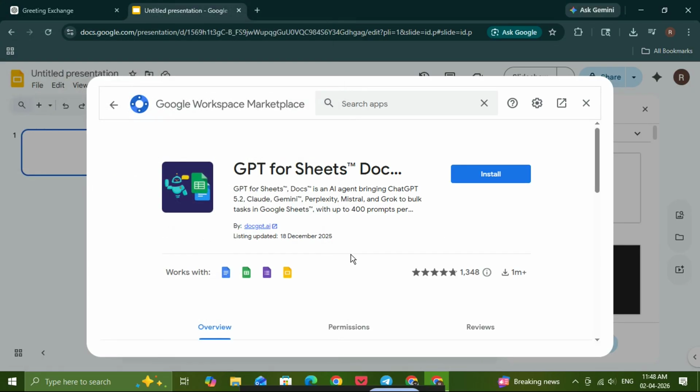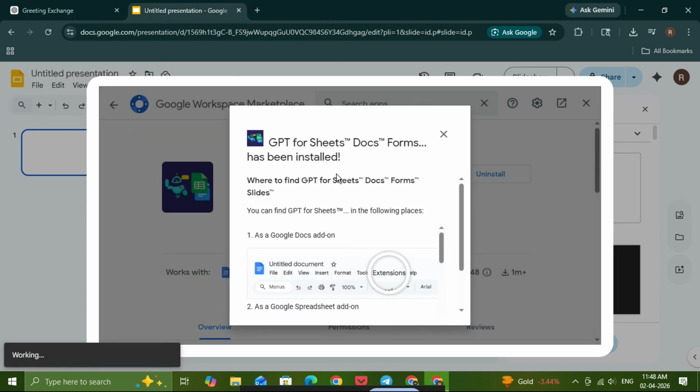At this point, you've successfully added the GPT tool into your Google Slides workflow. Depending on how you want to use it, you can now generate slide content, brainstorm ideas, rewrite text, or help speed up your presentation creation with AI assistance. That's what makes this so useful for students, business users, teachers, marketers, and anyone who builds presentations regularly.